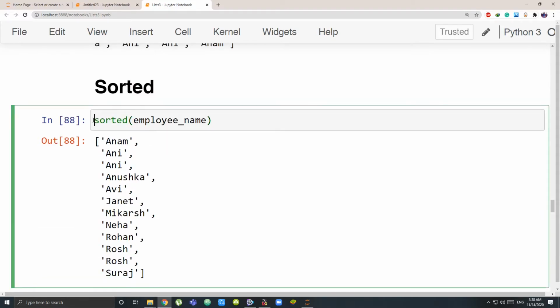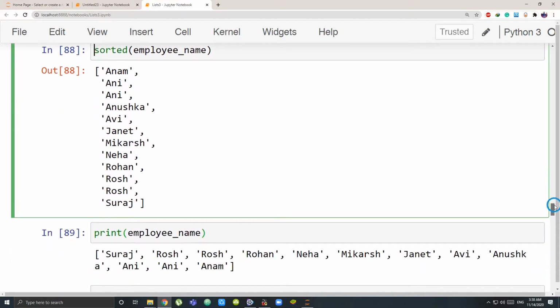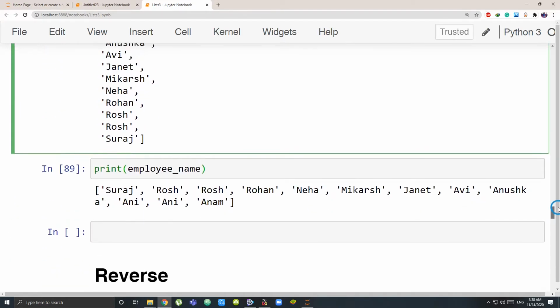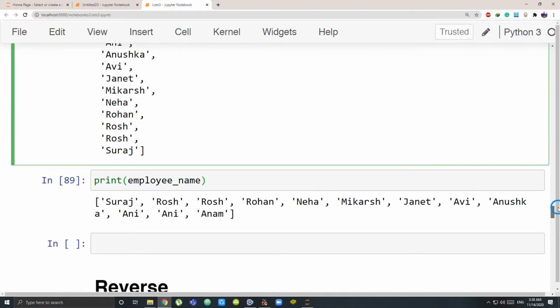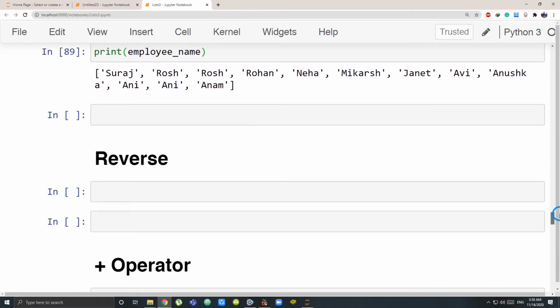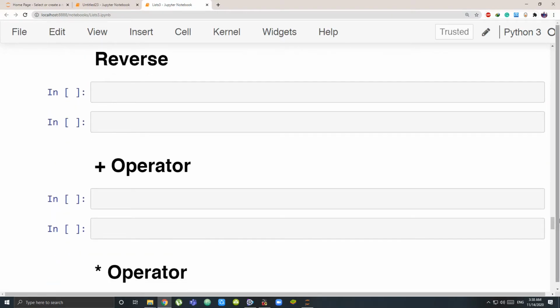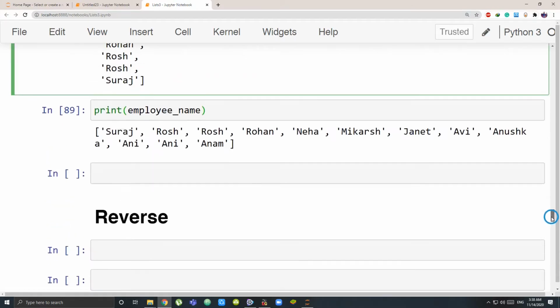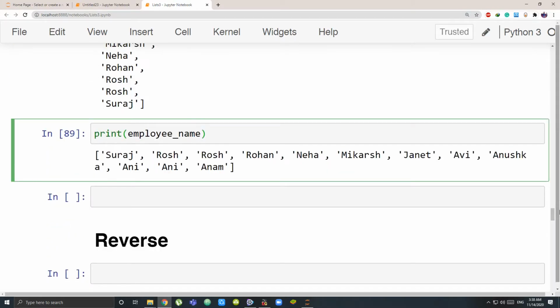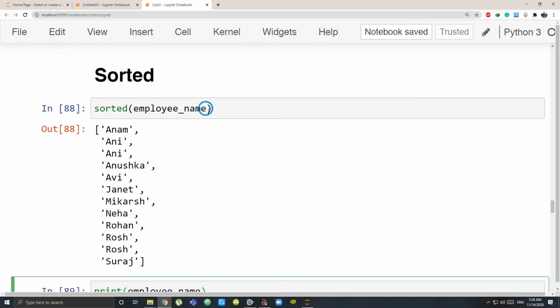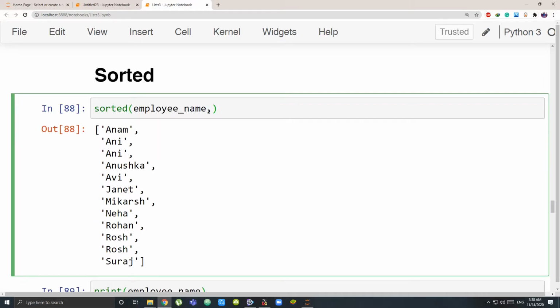Now I could have actually stored it somewhere and I would have seen, but the main idea here is that it is not changing my original list. That's sorted. Sometimes you don't want to modify your original list. We used reverse before. Let's apply a parameter to sorted. What if I wanted to have sorted over here? I could actually have reverse, okay, the spelling is wrong, equal to true.